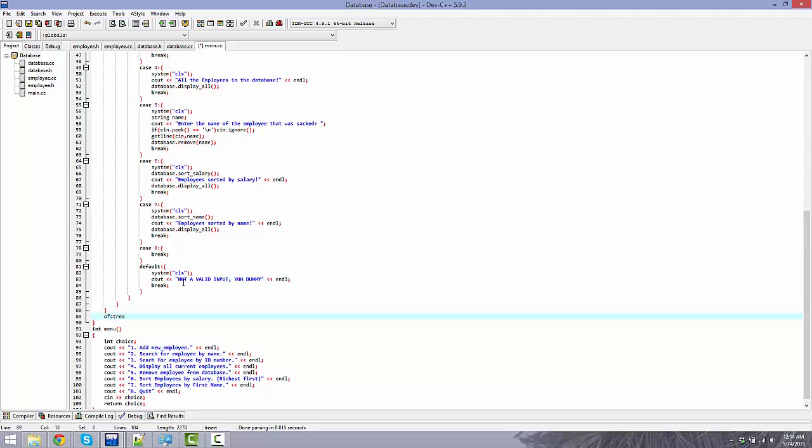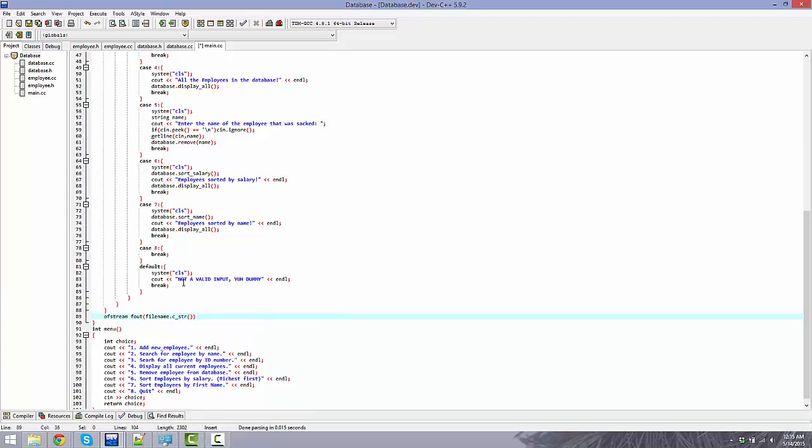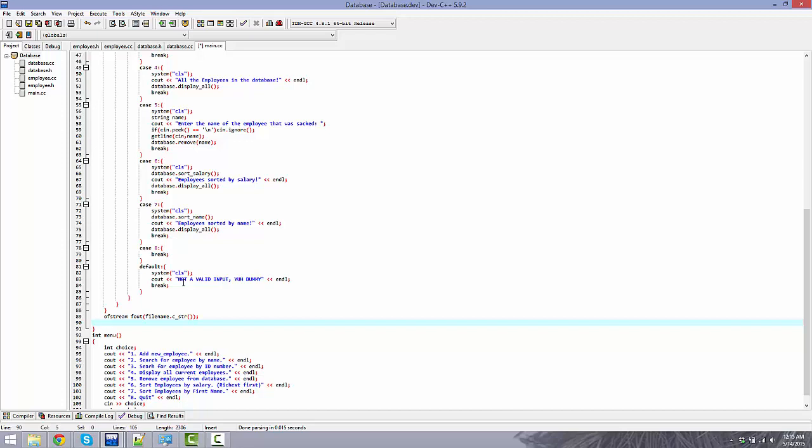ofstream, create the outputting file. ofstream fout, filename dot c_str, semicolon. I'm just wondering how many semicolons I've missed throughout this entire video. Whenever I compile, I'm gonna get them all.